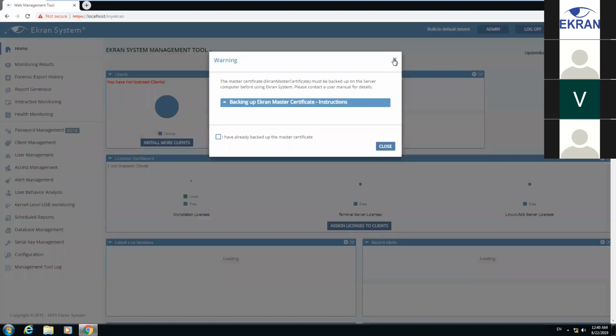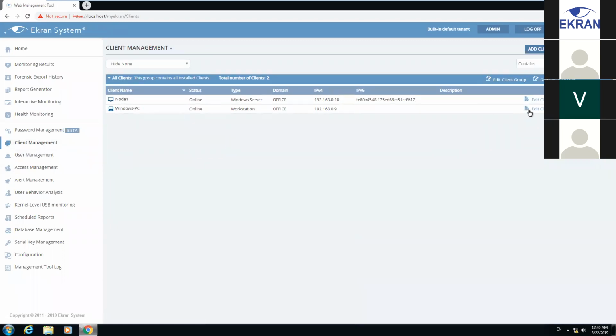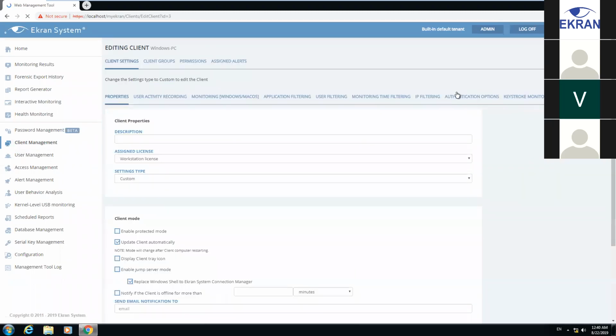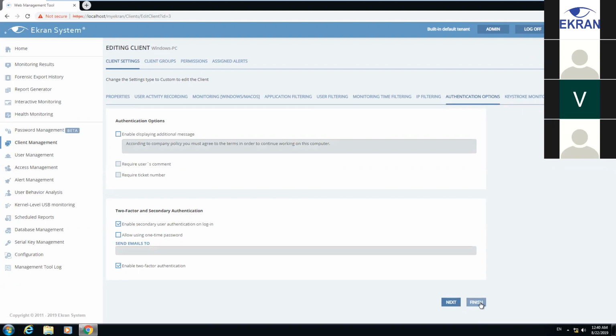Also I can show you, you can use not only secondary user authentication, but you can use an additional Google password. You need to activate this feature in the agent authentication settings and enable two-factor authentication. You press finish.